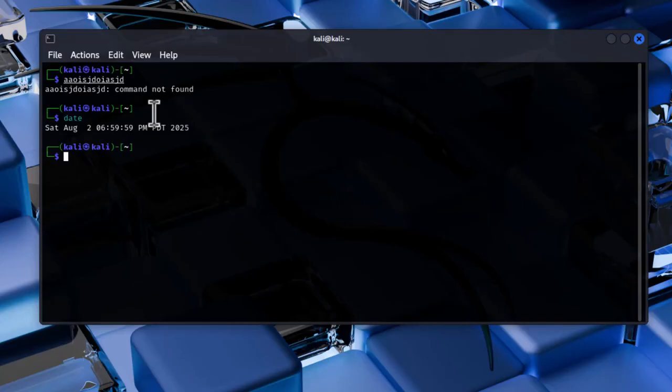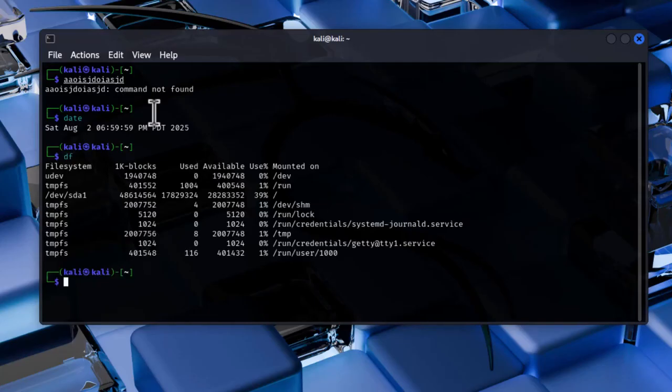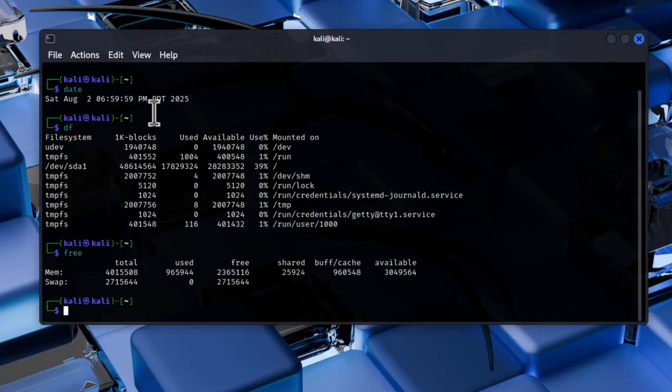To check the available space on your disk drives, use the df command. Similarly, to see how much free memory is available, use the free command. These commands give you quick insights into your system's current date, disk space, and memory usage.